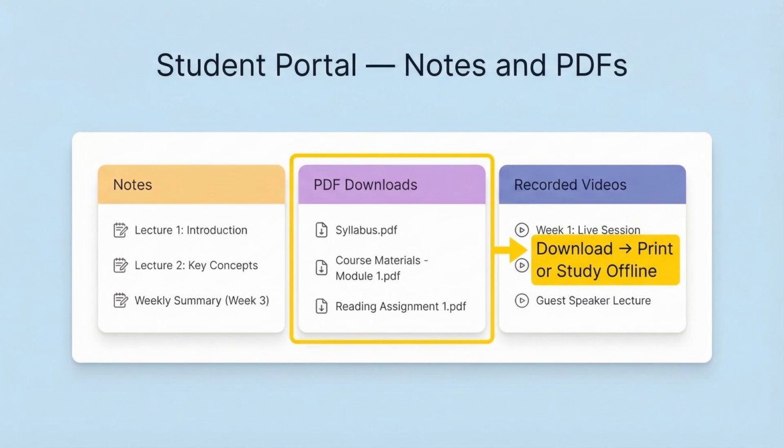This is a practical point worth noting. The student portal is your go-to resource for course materials. If the instructor has uploaded a PDF version of the notes, you don't need to copy everything down manually. Download it, and you have a permanent reference you can revisit anytime.